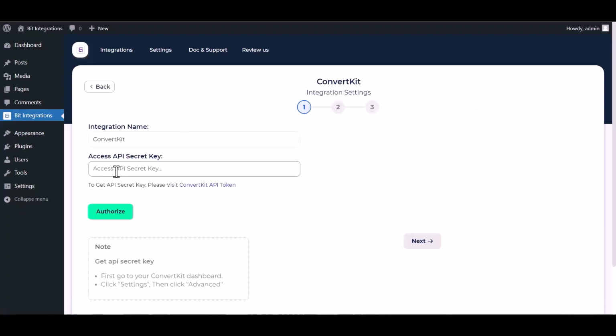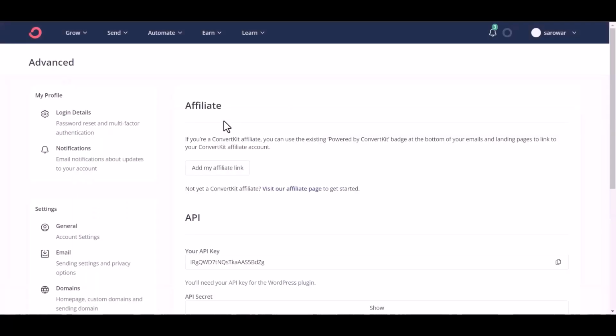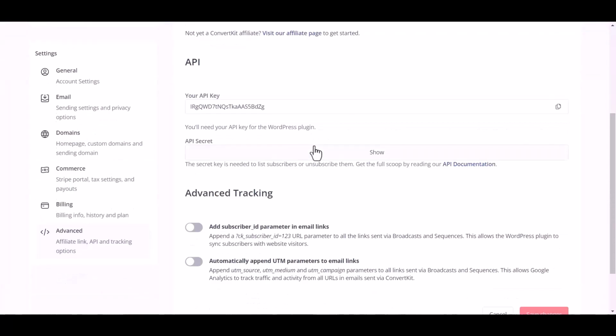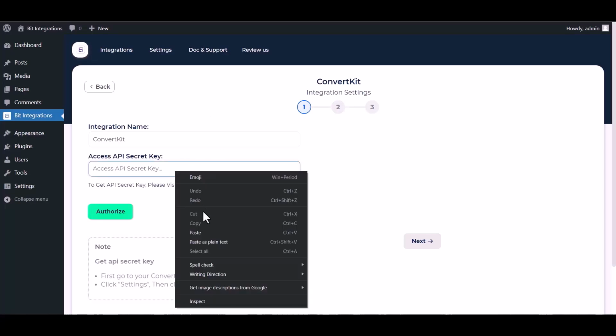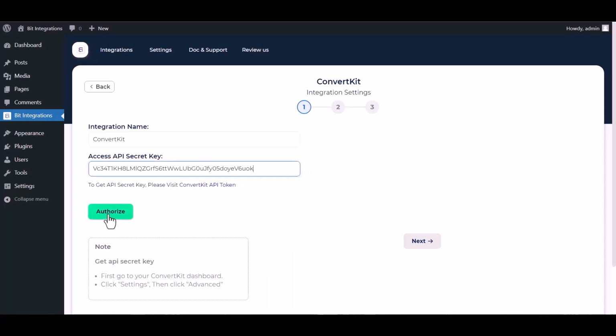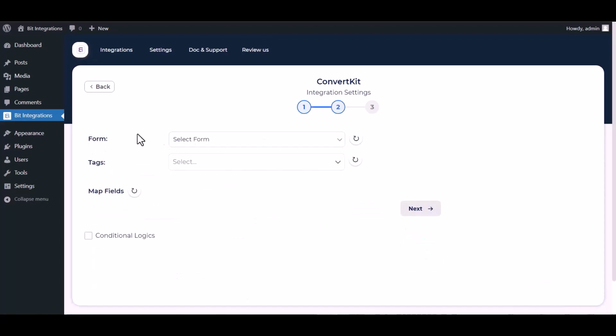Give here the API secret key, so please visit ConvertKit API token. Under the API you can show API secret key. Click on Show and copy the key. And paste it into Integrations. Authorize it. Authorization is successfully done. Now click on Next.